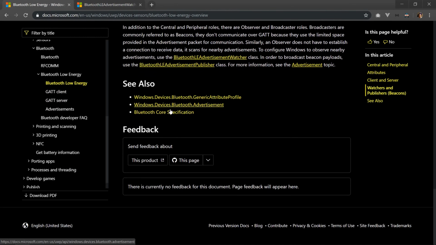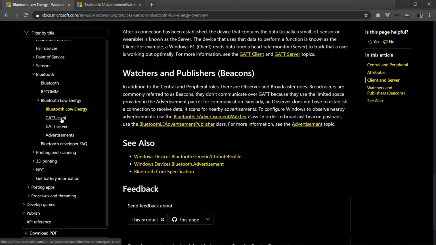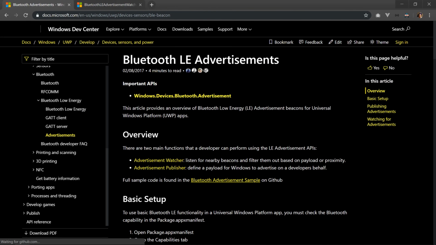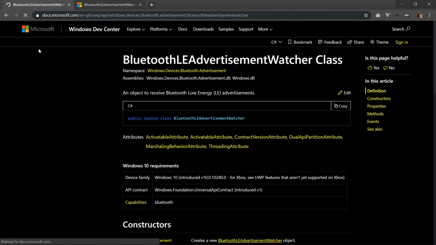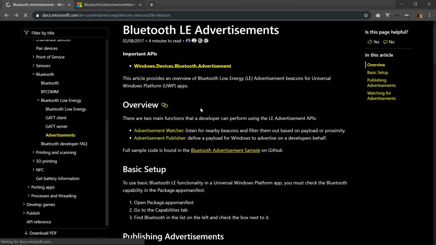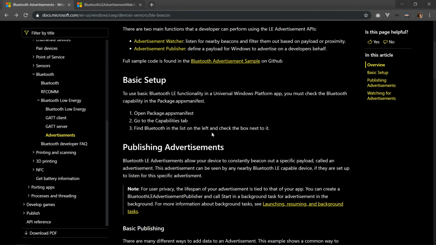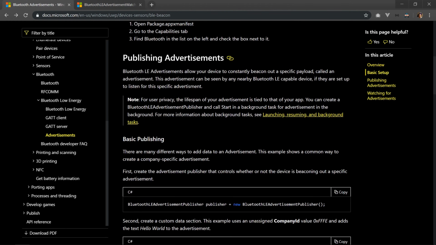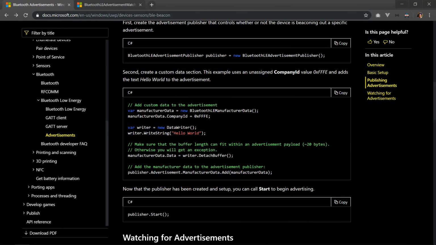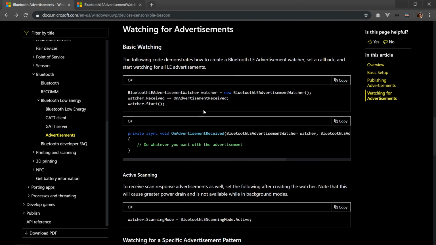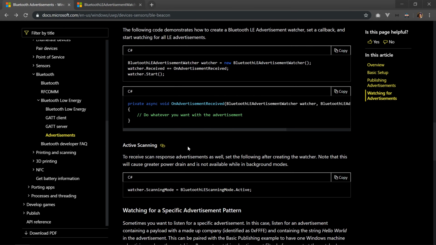This might give some information. Advertisements. Advertisement watcher, is that where we are at the minute? Yep, that's back to where we are. Basic setup. So create, that's a publisher watching. So create a watcher, listen for received, and start.